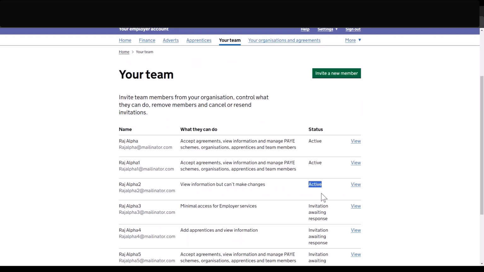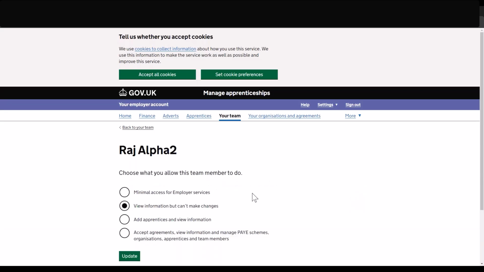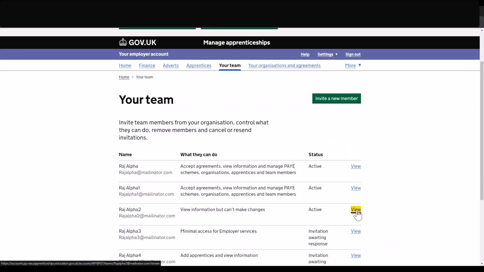Next, we are going to show you where employers go to change permission and remove users. When the employer identifies the user they want to change permissions for or remove, they'll click view next to their name. On the next page, there are two options, change and remove team member. Clicking the change link will give the employer the ability to reselect one of the 4 preset permissions demonstrated earlier. If the employer wanted to remove a team member's access completely, they would select remove team member.